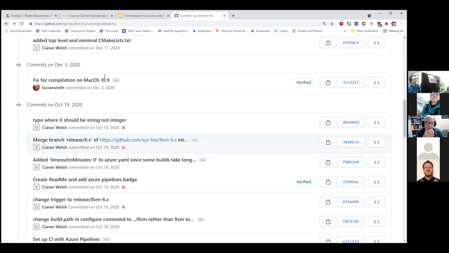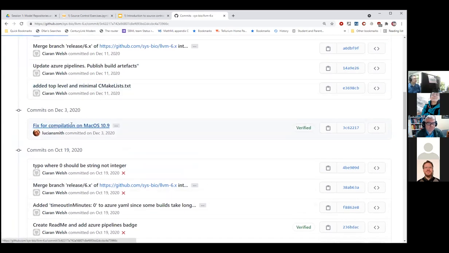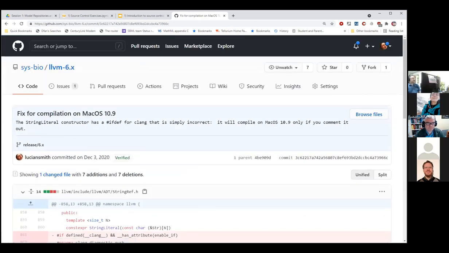All right, I'll go somewhere else. Here we go. Here's a commit that I made. I gave it a title in general. This is a fix so it compiled on macOS 10.9. And then I typed out specifically what I did. This is very inside baseball. This is specifically about trying to get Clang to figure out something that was ifdef'd out that you needed to take out in order for it to compile on that system.